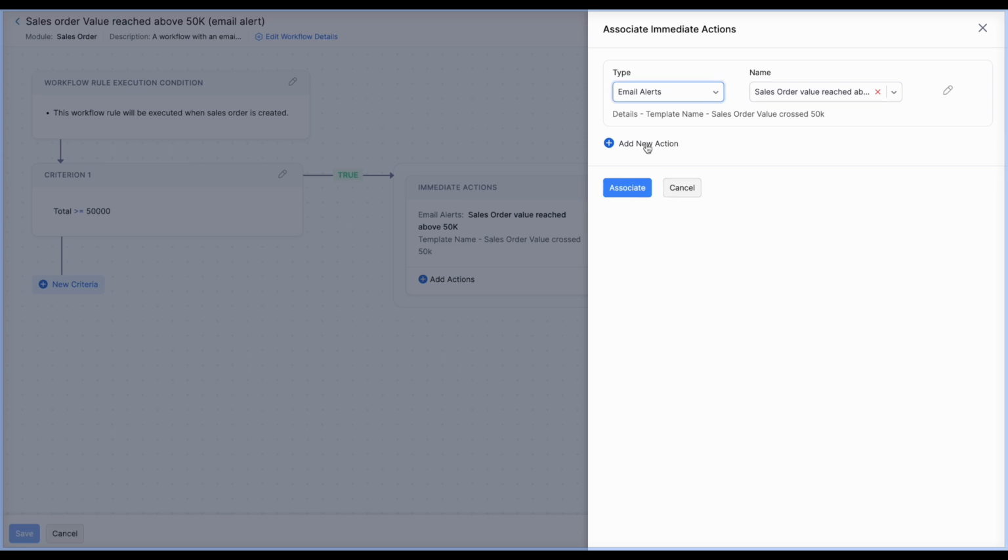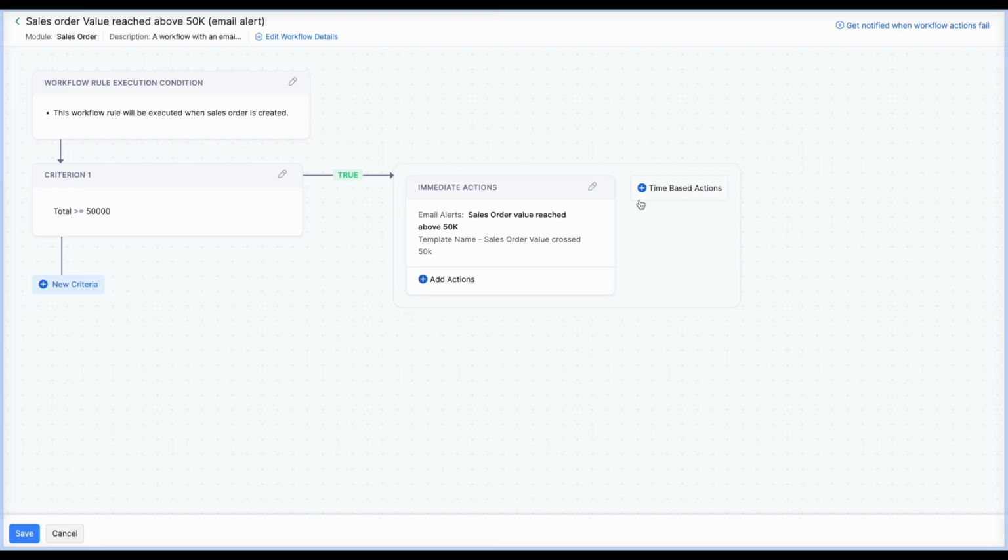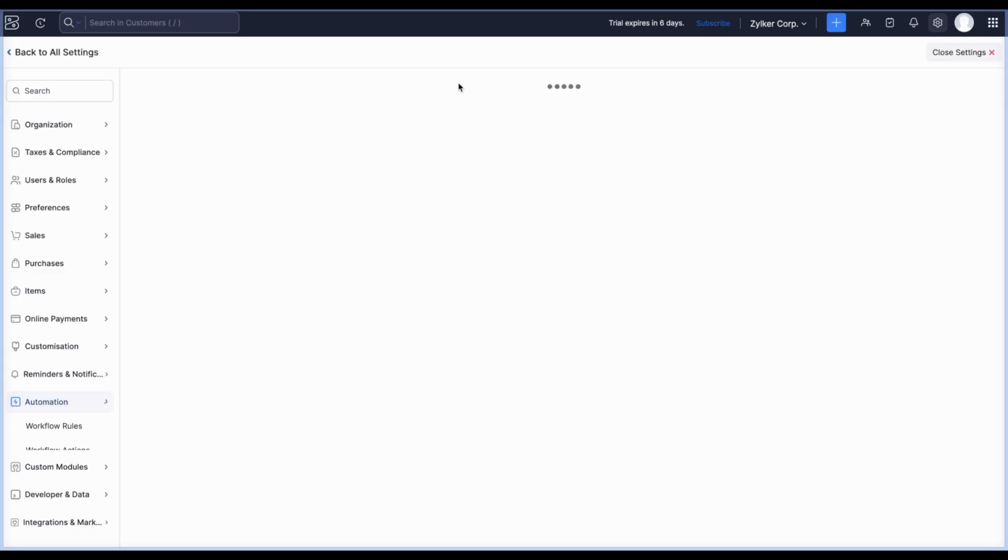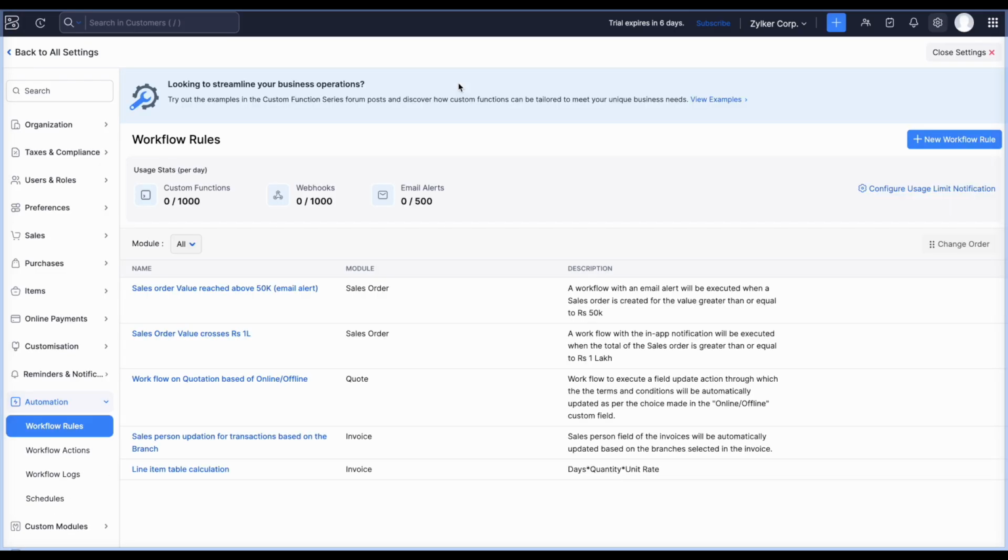You can configure multiple actions for the same condition, and you can also associate time-based actions. We will look into it one by one. So now, based on this particular email alert workflow and workflow action, whenever any sales order is created for more than 50K, the email alert will be sent to the particular salesperson.